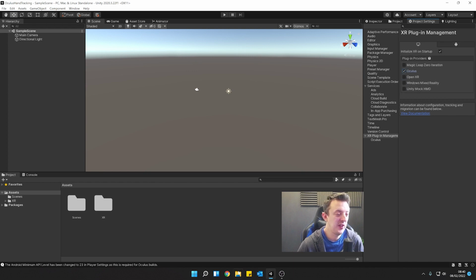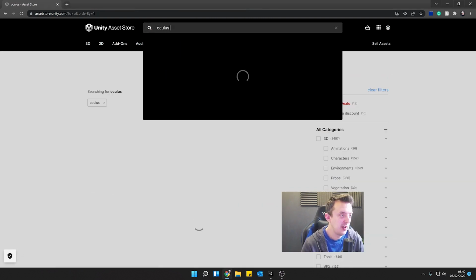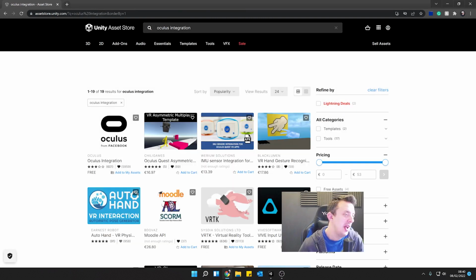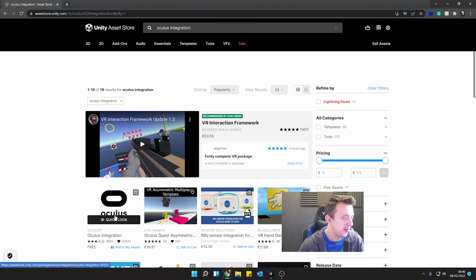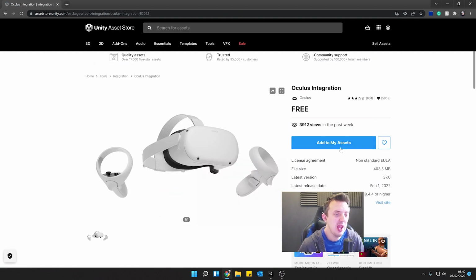Then you need to visit the Unity Asset Store and you want to type in Oculus integration, and you should see it first one that comes up on the list, free, nice. And you want to click to add to my assets if you haven't got it already.